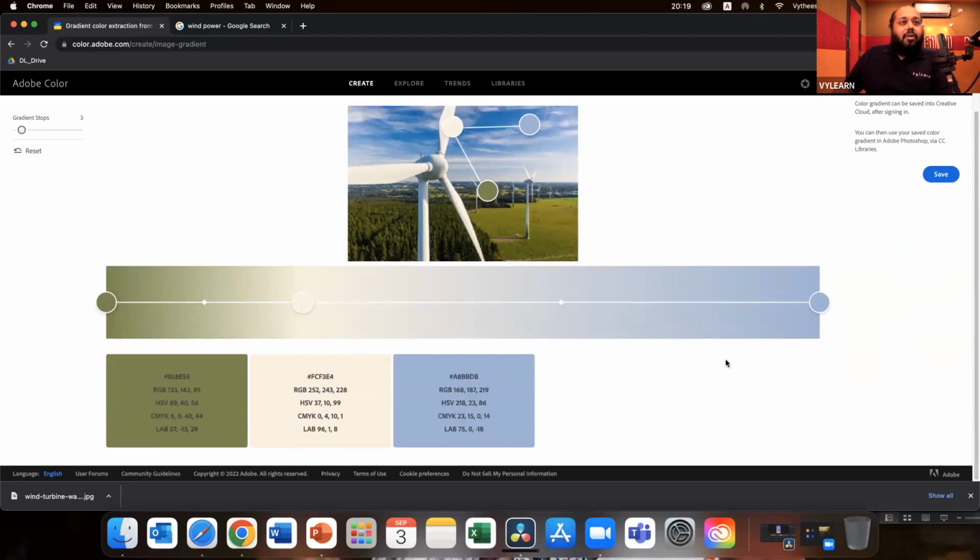And all your CMYK, all your hex colors are given over here. So all you'll have to do is just copy. A copy of that color comes to your clipboard. You can put it wherever you want.